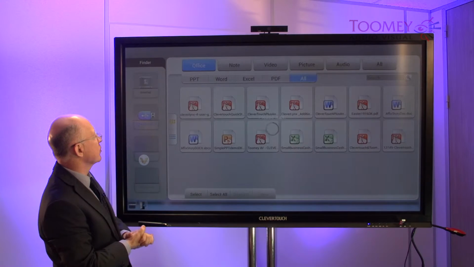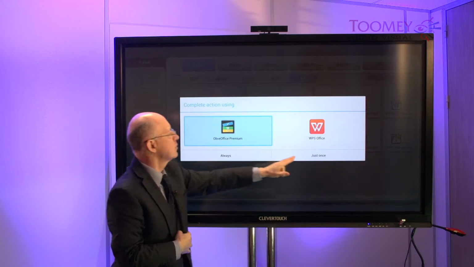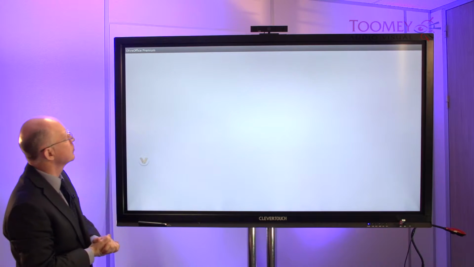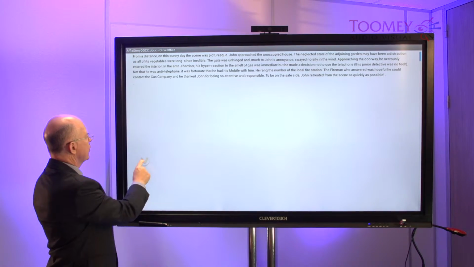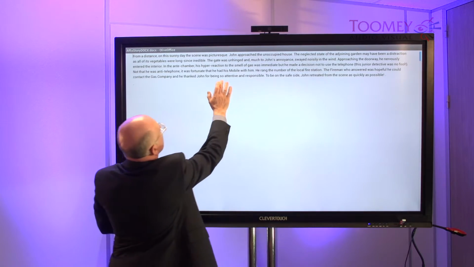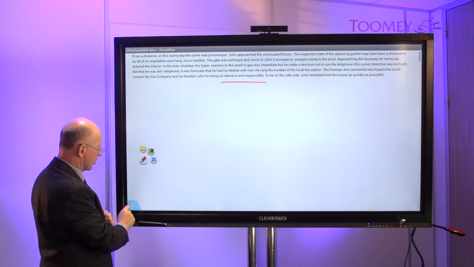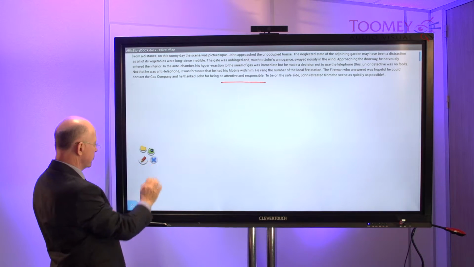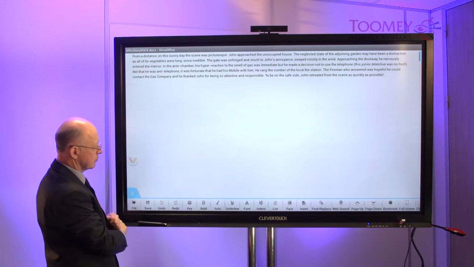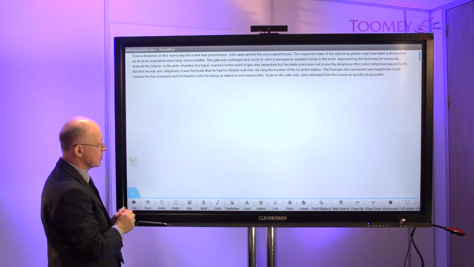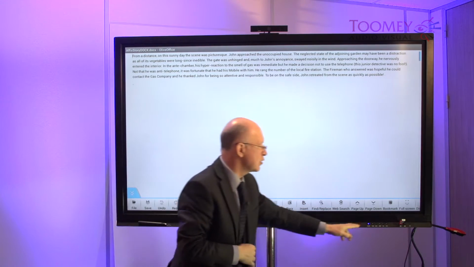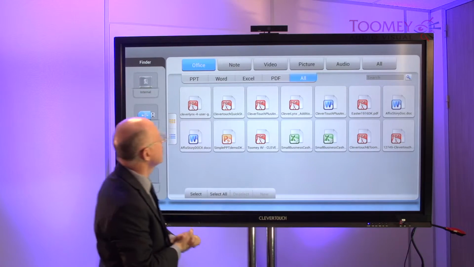Let's take a Word document through Olive just once. And in the same way, we can do our annotations. We can also open up a menu and do some normal word processing activities on that. Let's revert back from that.